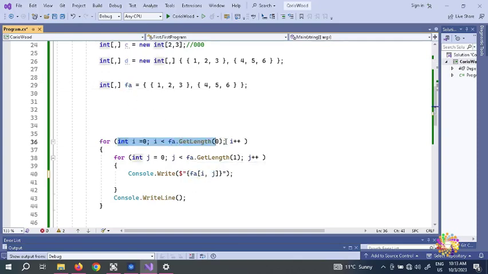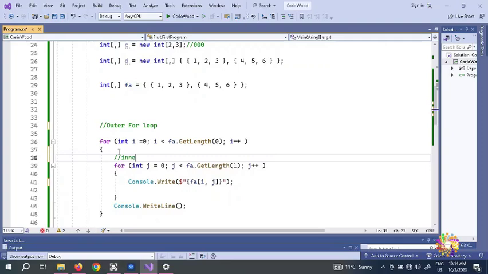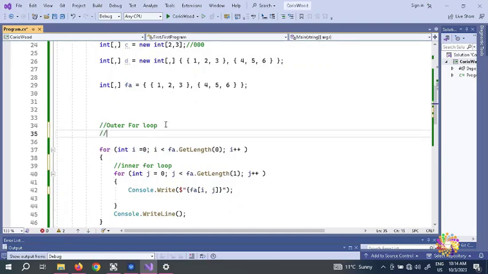Here we are running our nested for loop. This is called the outer loop. We haven't gotten to the for loop yet, but this is called the outer for loop, and this one inside is called the inner for loop, or inner loop, whatever you want to call it. Because this loop resides inside this loop, it's like a nest. That's why it's called a nested for loop.